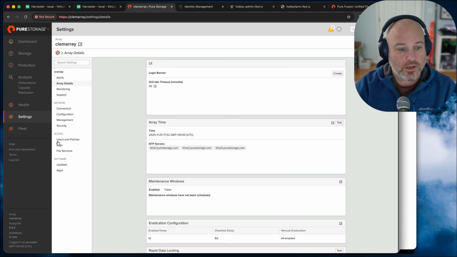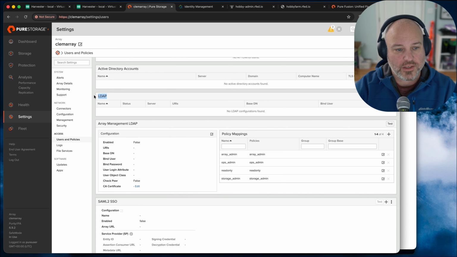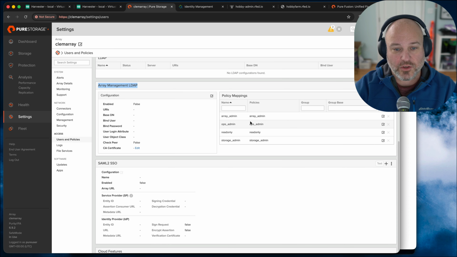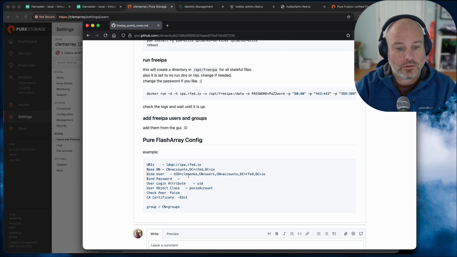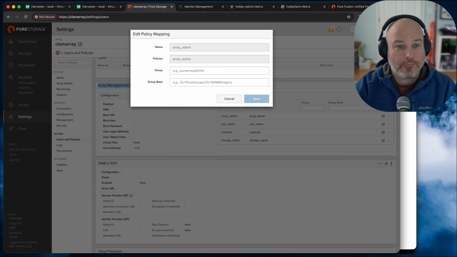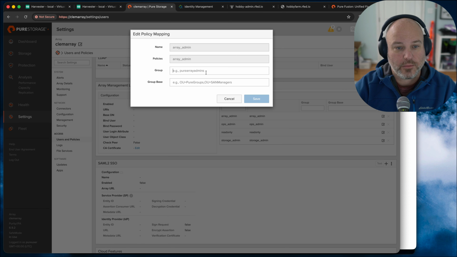So we can go down here to users and policies. And this is what threw me off initially. So instead of LDAP, we're doing array management LDAP. Now, the first thing we have to do is map the internal policies to the FreeIPA groups. We can simply edit it. And this one, what did I call this one? Well, we're going to put CN equals groups. And what did I call them? Pure admin, right? So pure admin, and paste in the CN groups.